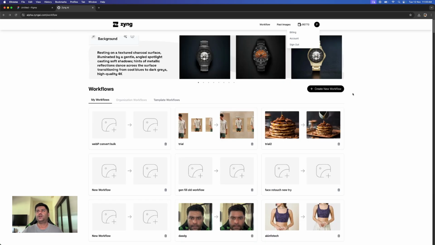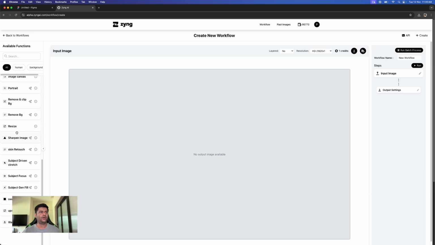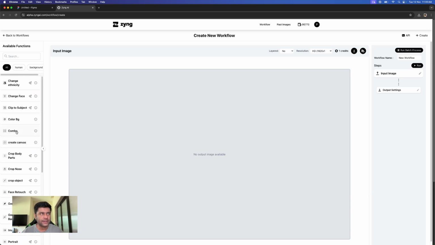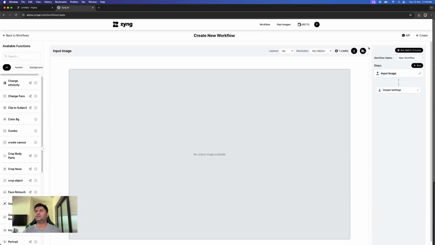Let me take you to the create new workflow section. In this section, you're better able to see that you have all the available functions on the left hand side. They're all aligned alphabetically for ease of use, starting all the way from change ethnicity all the way till watermark. On the right hand side, we have the run section, which is where we'll create the workflow. We're going to add the steps one by one, and then we can run the workflow effectively.